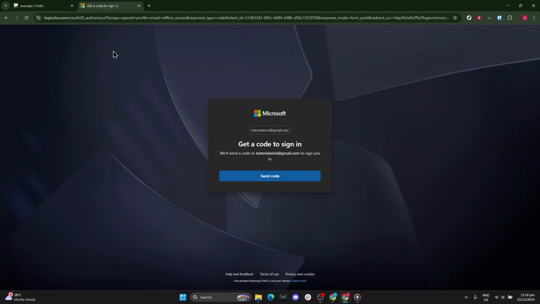If something doesn't appear as expected, double check your permissions or try reopening the Power Ups panel.